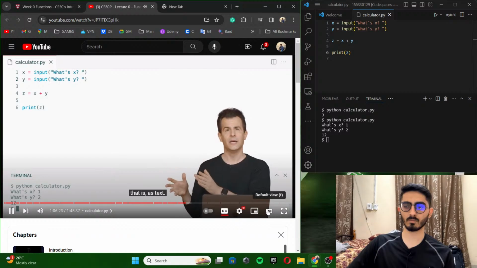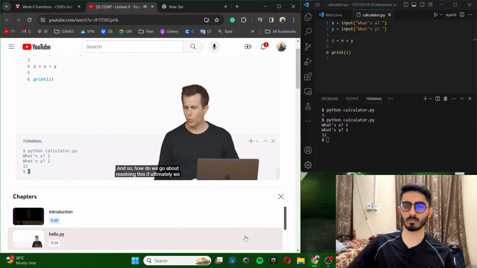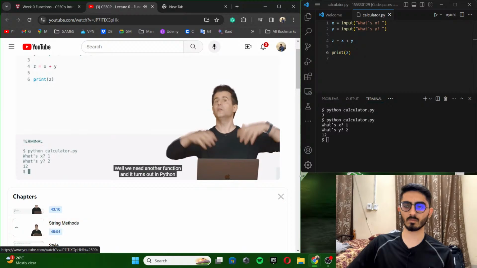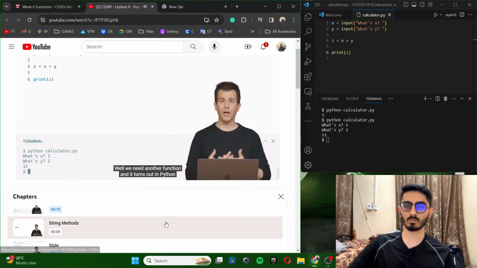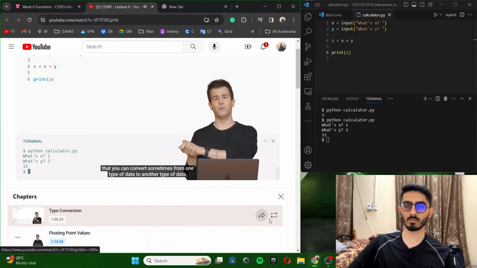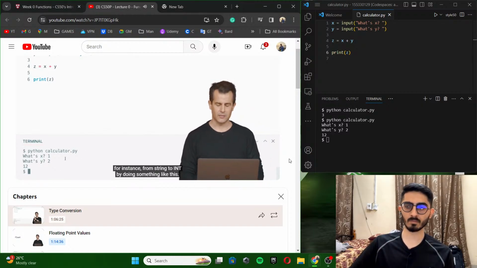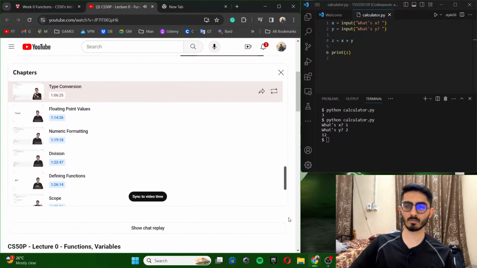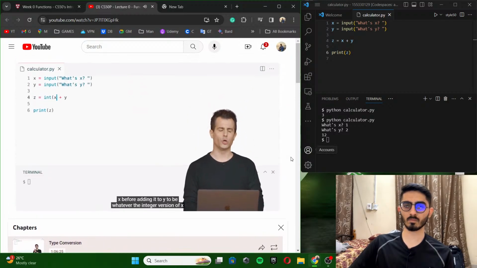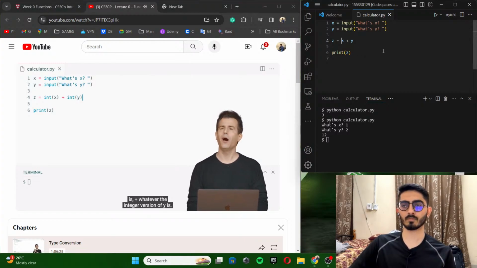That is as text. And so how do we go about resolving this if ultimately we don't want to treat those inputs as strings? We want to treat them as actual numbers. Well, we need another function. And it turns out in Python that you can convert sometimes from one type of data to another type of data, for instance, from string to int, by doing something like this. Let me go back into my code, and let me change x before adding it to y to be whatever the integer version of x is, plus whatever the integer version of y is.